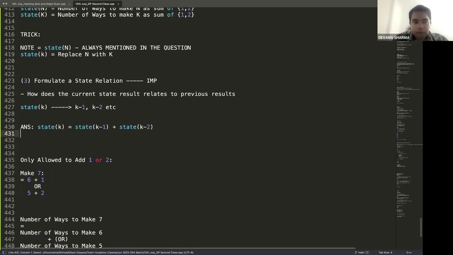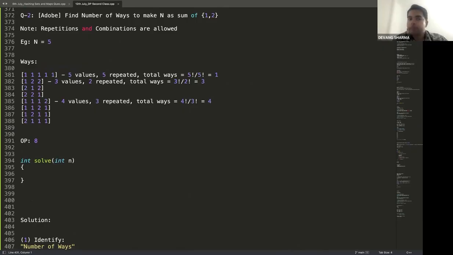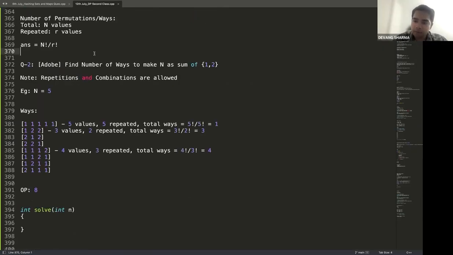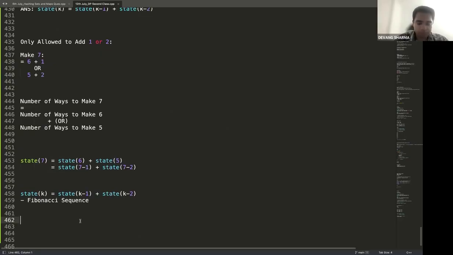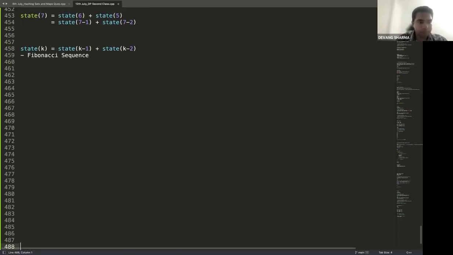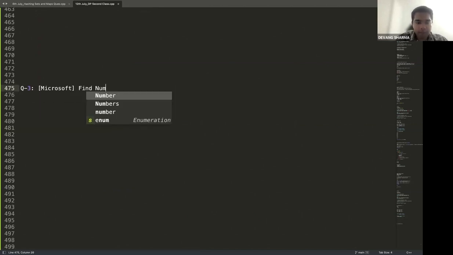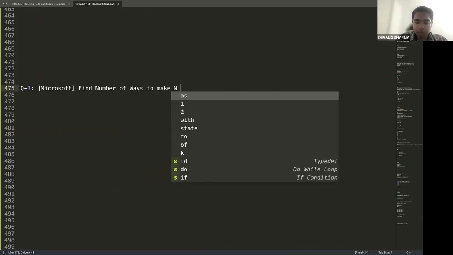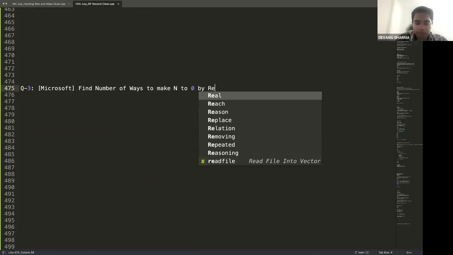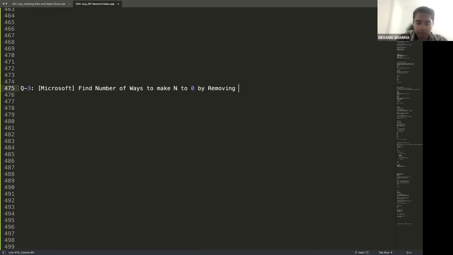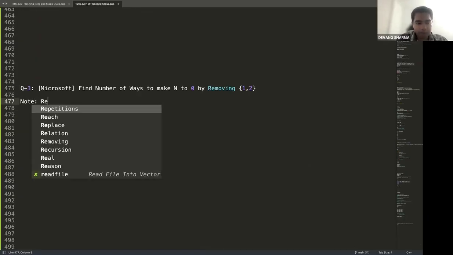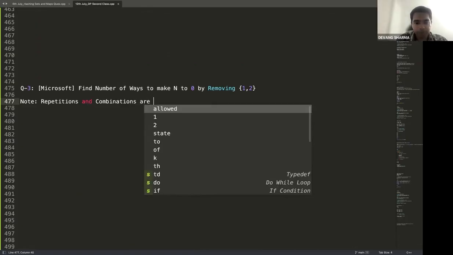Cool. Microsoft asked the exact problem in a reverse way. So Adobe asked this question. Microsoft asked the exact question just in a reverse way. Let's look at that question also. The question asked in Microsoft was this. Find number of ways to make n 0 by removing 1 and 2. So what you're doing this time is, again, repetitions and combinations are allowed.